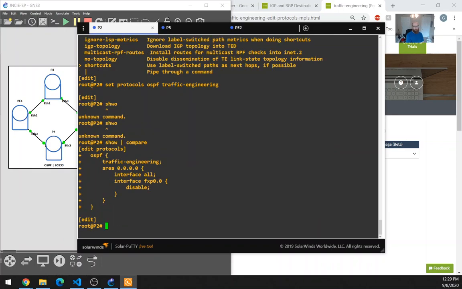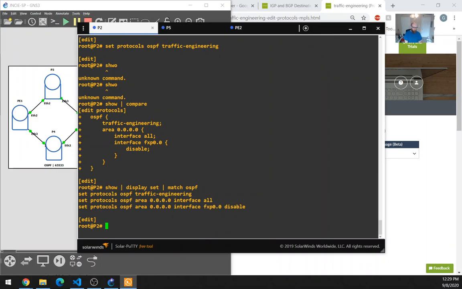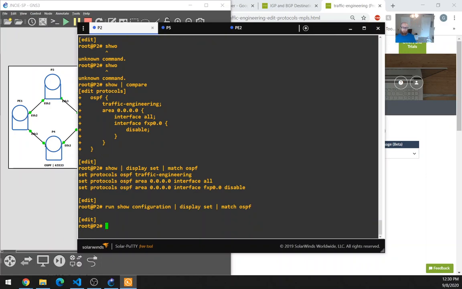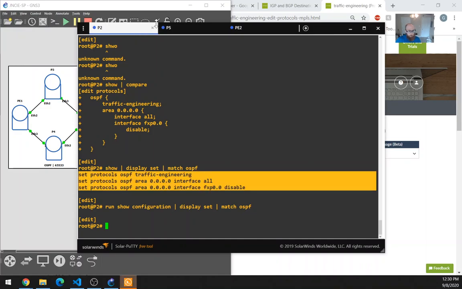Okay, and this is going to be the same on every router, so I'm going to do a show, pipe display set, pipe match OSPF. Now remember, when I do a show, I'm looking at that candidate configuration, so all the changes I made are going to show up there. If I were to do a run show configuration, pipe display set, pipe match OSPF, I would be looking at the active configuration instead. None of that will show up there because it's not going to go into the active configuration from the candidate configuration until I hit commit. But before I do that, I think I will add this to the rest of the routers.